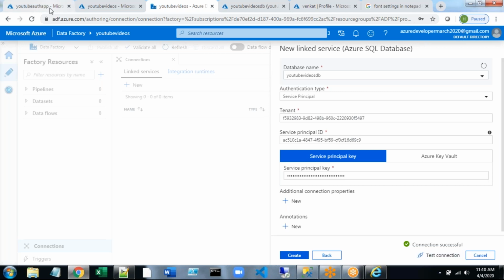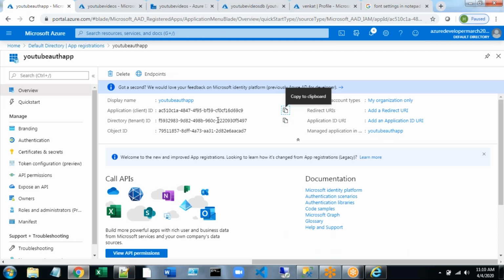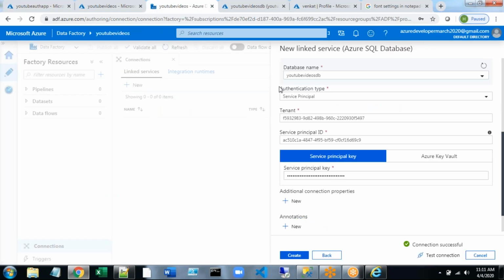So I had copied the object ID. You have to copy the application client ID. This is the one that you have to copy and paste here as the service principal ID. Okay, so if you don't want to hard code even the service principal key, you can create a secret in key vault, and you can refer to that respective secret here.